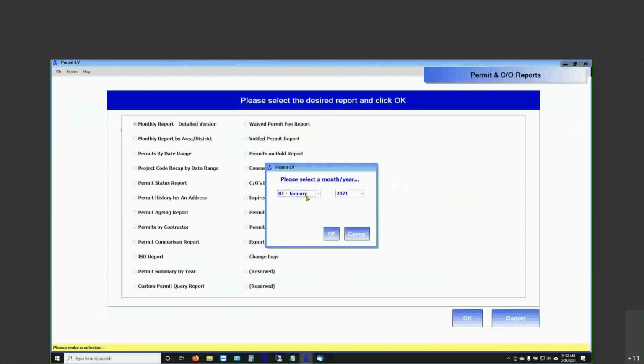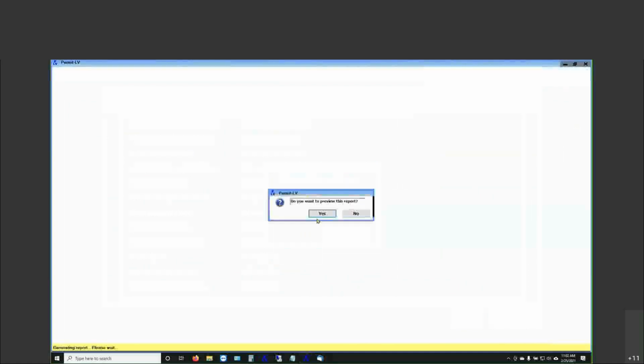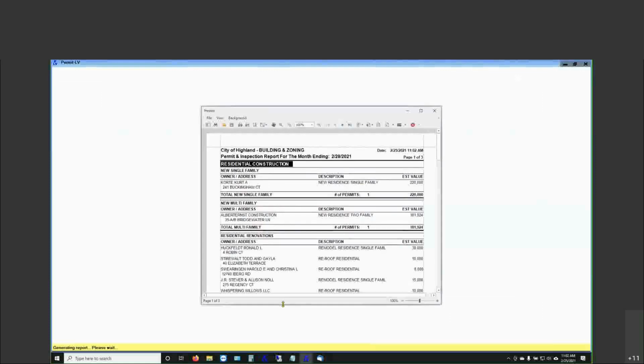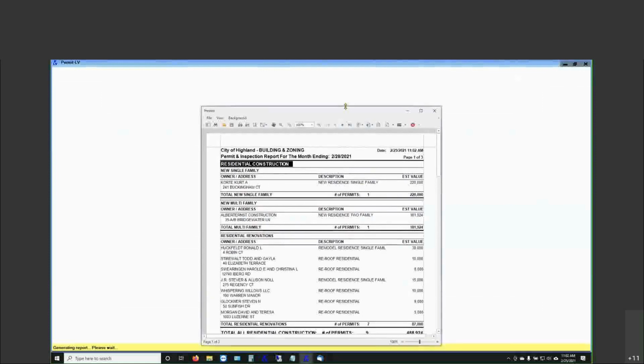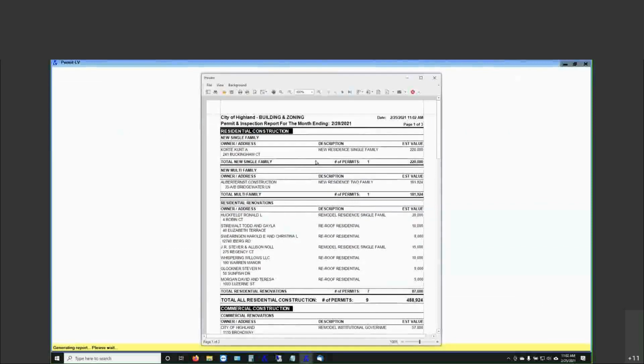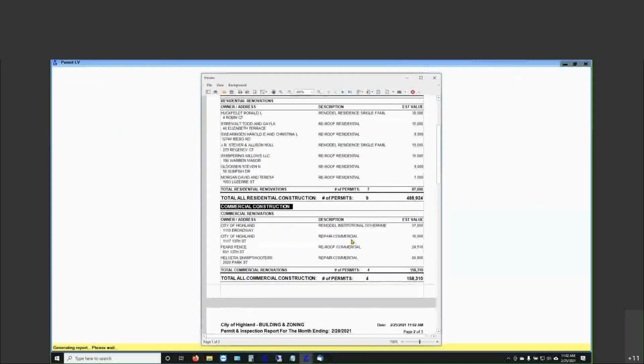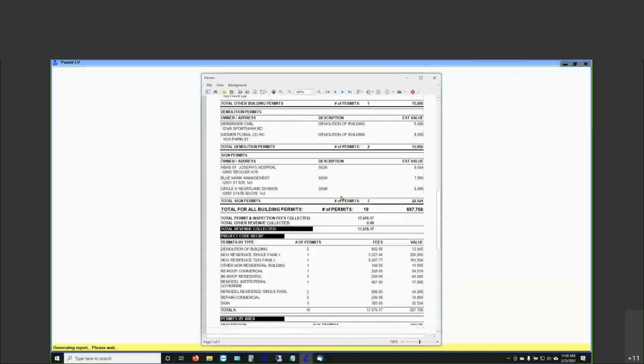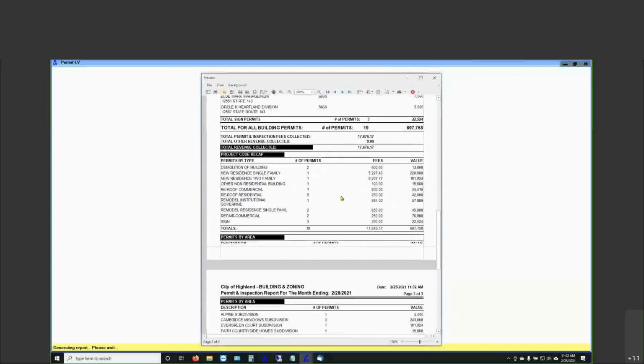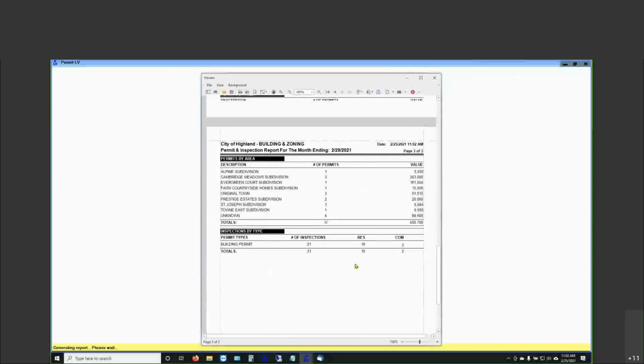Reports. Reports have not changed very much. Here's the detailed monthly report. We want to preview it. Again, it's pretty much the same as what you have now, broken down residential, commercial. You can notice there's no longer a next page button at the top, but you can just keep scrolling down and get all the pages. You don't have to click that button anymore. All your information is there. Now this is an abbreviated report. It can be up to 12 pages long, depending upon how busy you are.